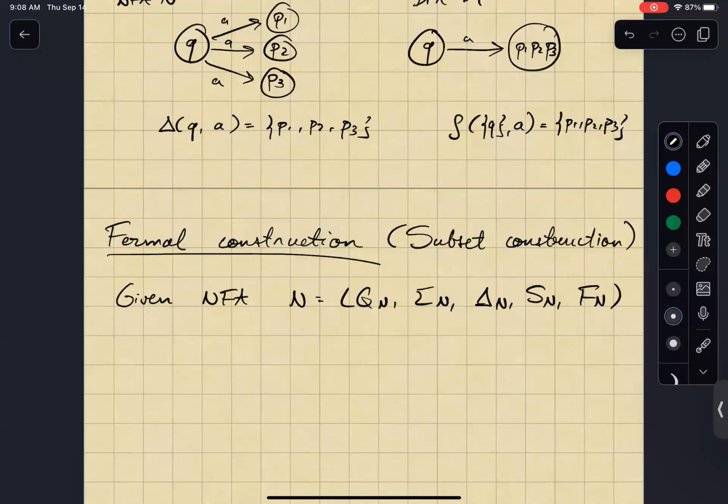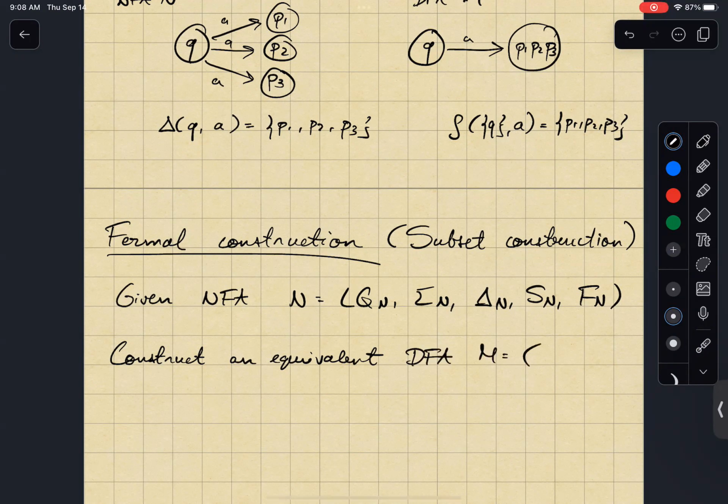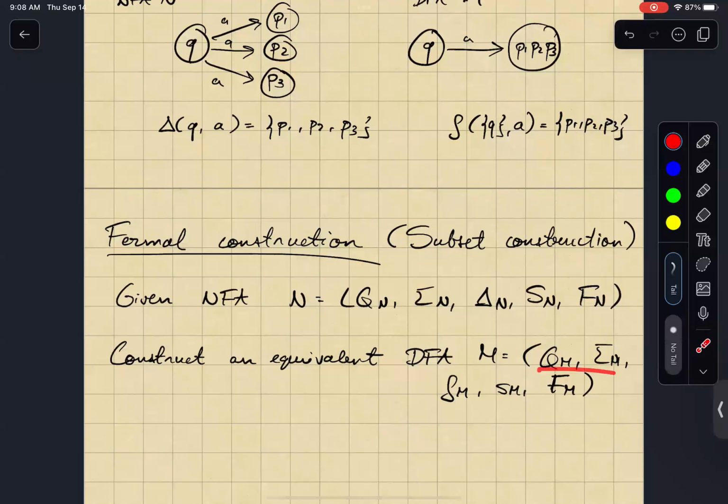So there's subs to make it clear that these are the elements of this arbitrary NFA_n. Okay. So what I want to do is I want to construct an equivalent DFA_m, which looks like Q sub m, sigma sub m. Okay, you get the point. Delta sub m, S sub m, F sub m. Okay, so this is just to make it explicit that these are going to be belonging to this DFA_m, right?